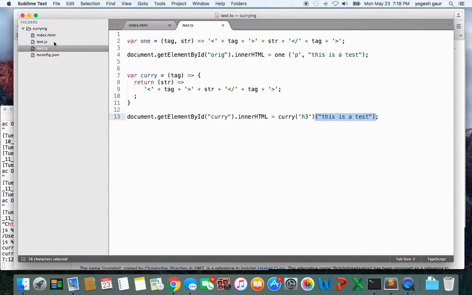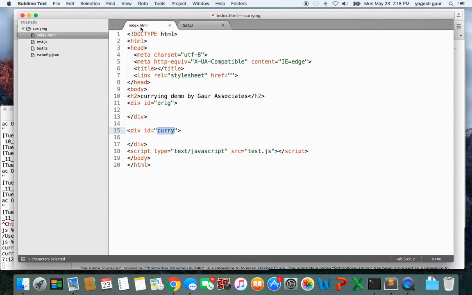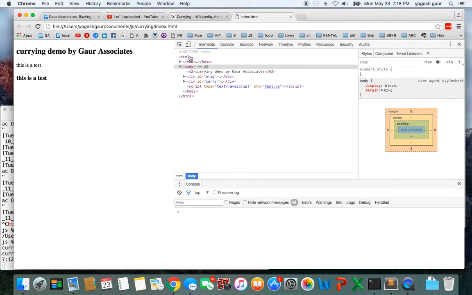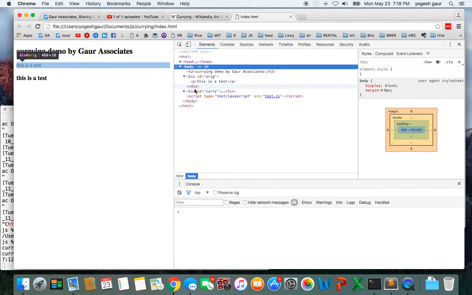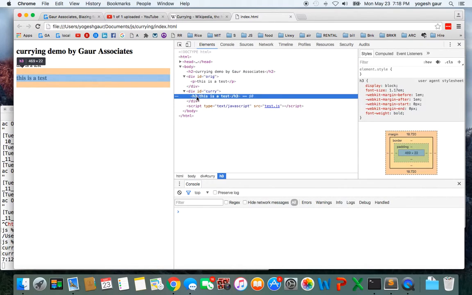If you want to look at the JavaScript, it's pretty straightforward. Here you can see curry is a function, and it's taking a tag and returning a function. And if you're not familiar with the TypeScript syntax of the arrow functions, you can use this as well. So that's the way to do curry. Let me show you the results. If I run it, you can see this is the original, and this is the curried function, which is basically the same. It's put in the h3 tag here, you can see.